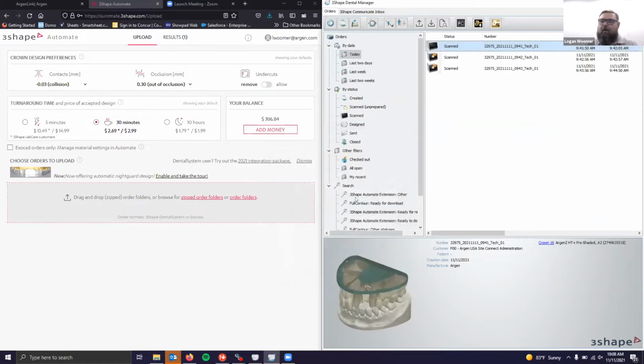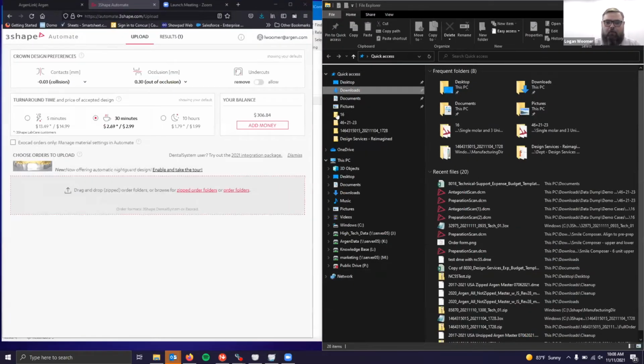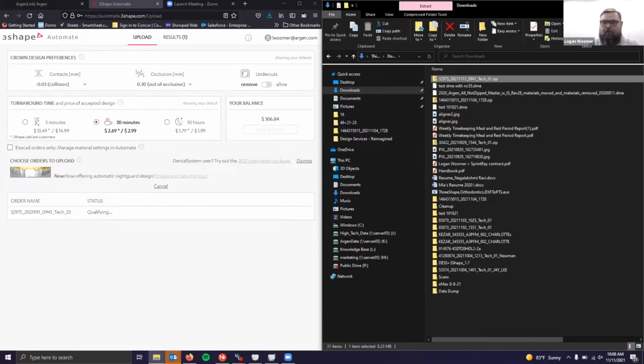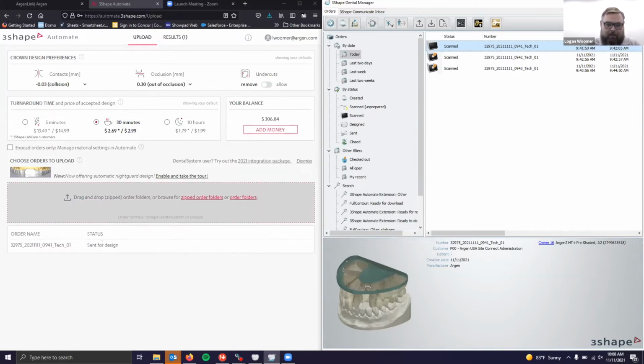You also have the option, very similar to what you're doing with Argen right now, to just take your case and drag and drop it over to the 3Shape Automate portal. Here's the case that I just exported. I'm going to drag and drop that over here, and it's uploading that case now. So either process works. There's not one or the other that I'd say is necessarily worse. I would say that the first option I showed you all is a little bit faster, a little bit more seamlessly integrated, which makes things much nicer. And now you can see that everything is uploaded. My case is sent for design. You can see that down here.